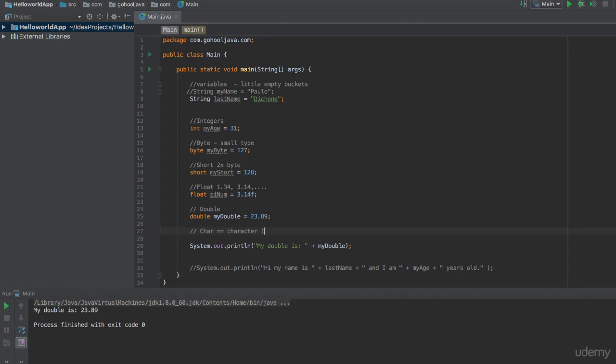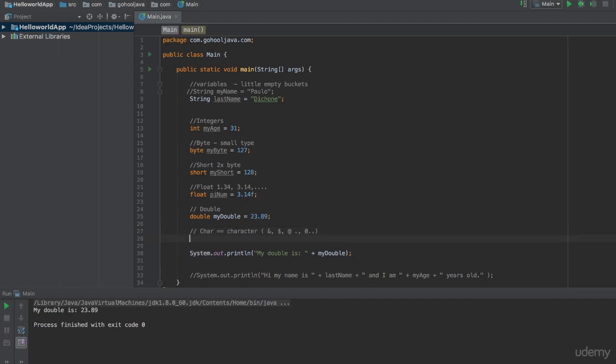That also could involve, let's say, the and sign, the dollar sign, the at sign, even this dot or comma or zero, and so forth. So you get the idea, right? A character is just a single letter, a single item that you can put on the screen. So how do we define a character variable? Well, we say char. There's char. I'm going to say my char is equal to, let's say, h.